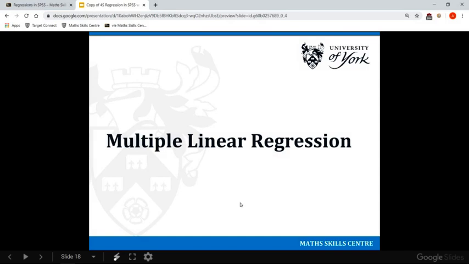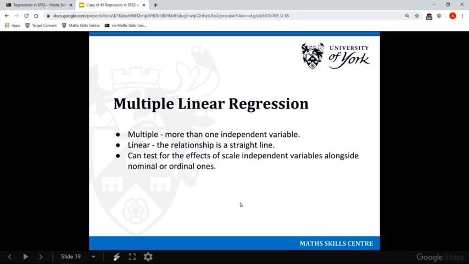So now you understand a bit about how simple linear regression works, it's easier to understand how multiple linear regression works. Multiple refers to the fact that now we've got more than one independent variable. And the linear again refers to the fact that the relationship between the dependent and some of the continuous independents is a straight line. And what you can do in multiple linear regression is test for the effects of scale independent variables, so continuous independent variables, alongside nominal and ordinal ones. You can do it at the same time.